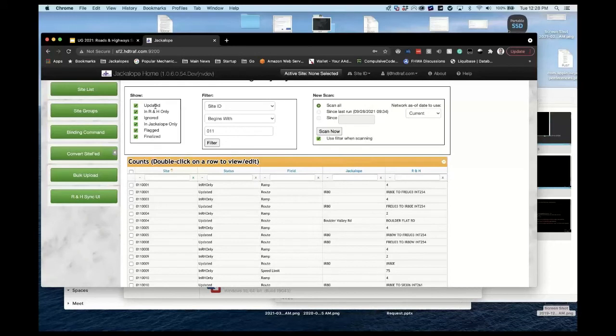You can see them here. Updated means that the attribute in roads and highways, which in this case for site 011-001, the route name is IR80 East to whatever that is in roads and highways. In Jackalope, it is IR80. And so updated means that the value is different than what is in Jackalope.